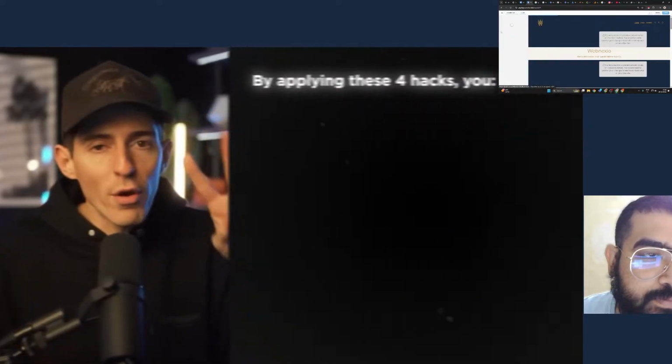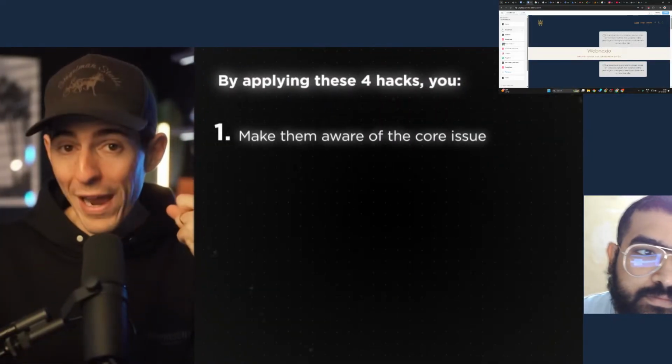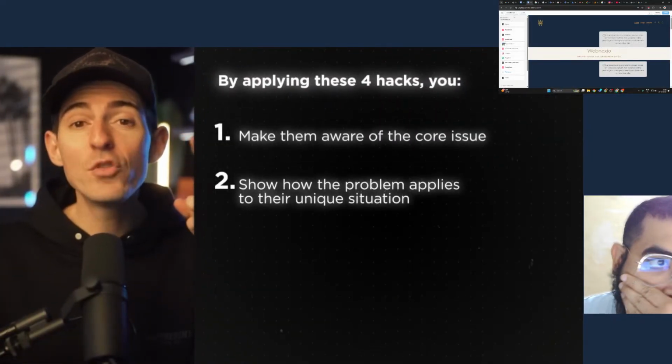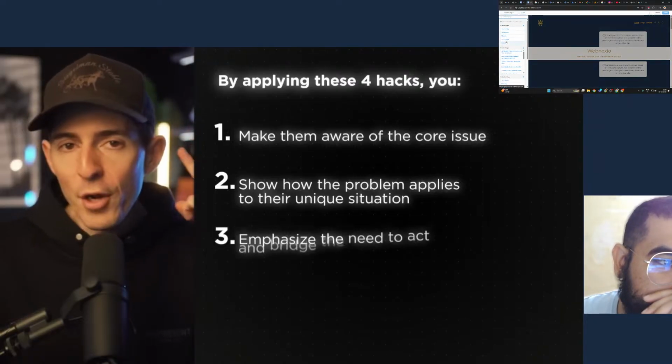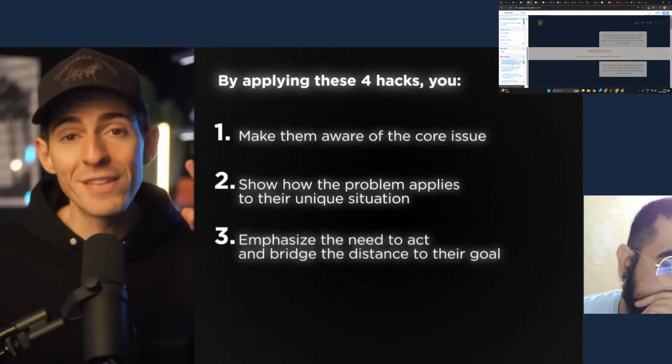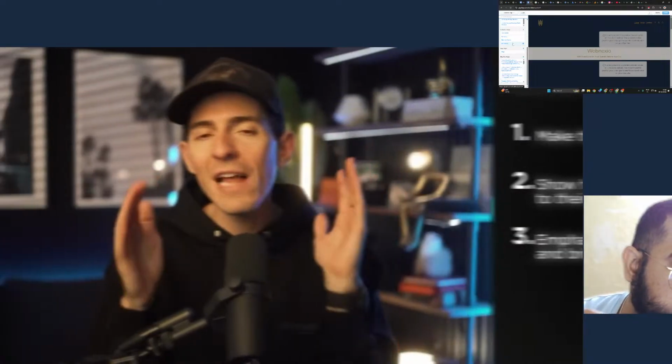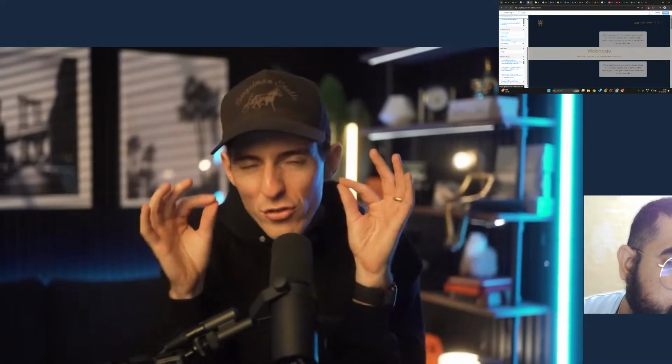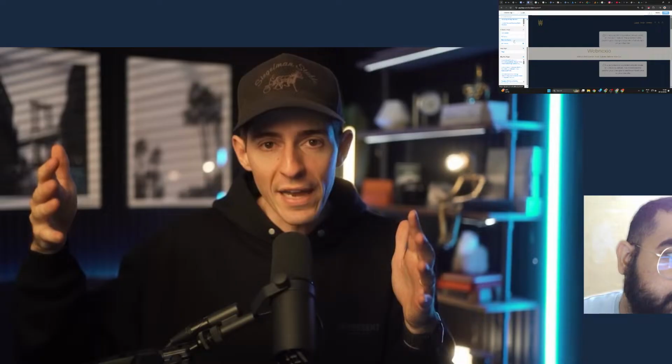by doing these four things, you make them aware of the right pain, frame it so it applies to them specifically, and build an urgency for them to figure out how to close the gap. If you do this, you have them hook, line, and sinker through that first checkpoint, and they are super eager to find out what comes next. Now, I'm gonna show you an example.